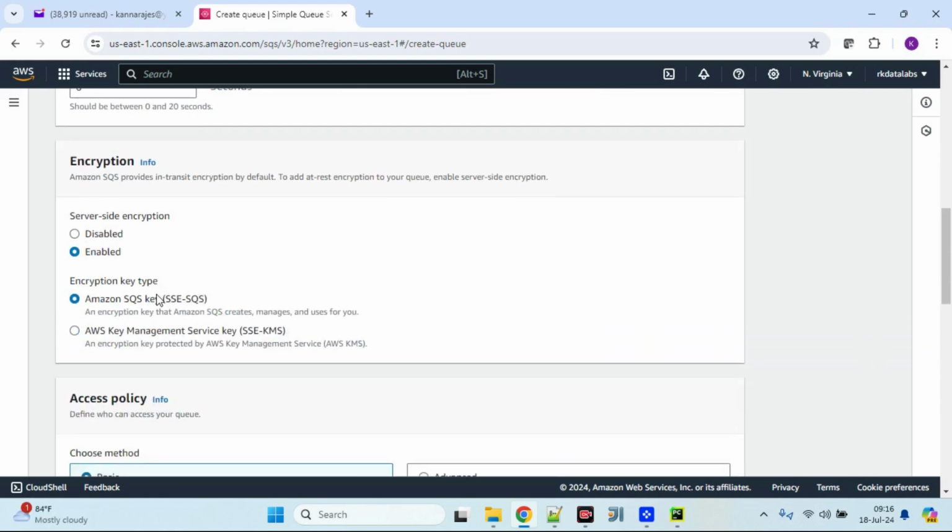And then come basic details like the encryption layer. By default it is shown as enabled, and it uses an option called SSE, server side encryption, using a key. If you don't want it, you can simply mark it as disabled. And if you want to keep the messages confidential, please ensure that you keep SSE enabled.